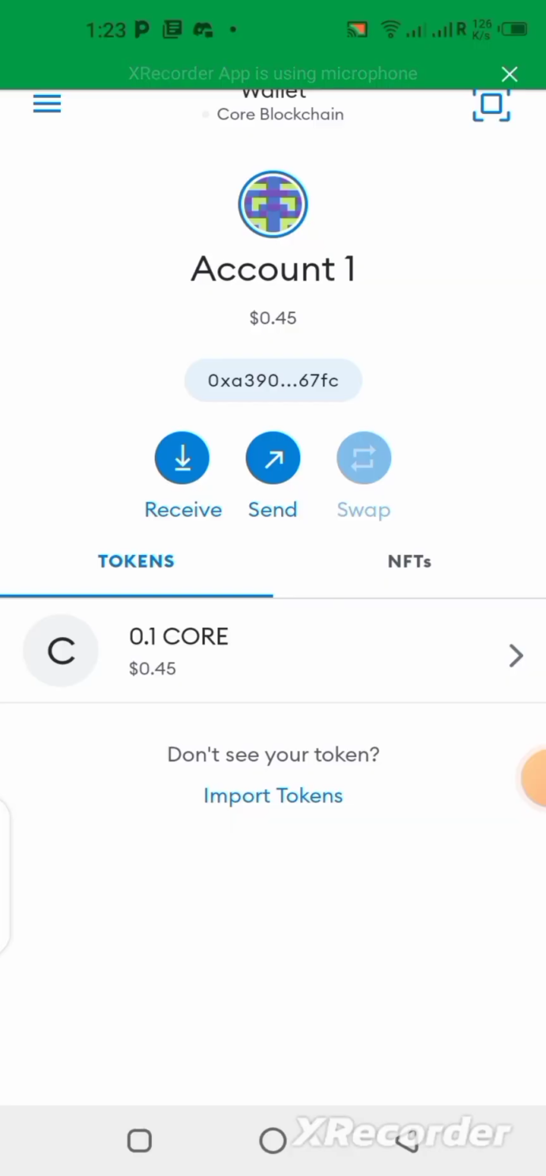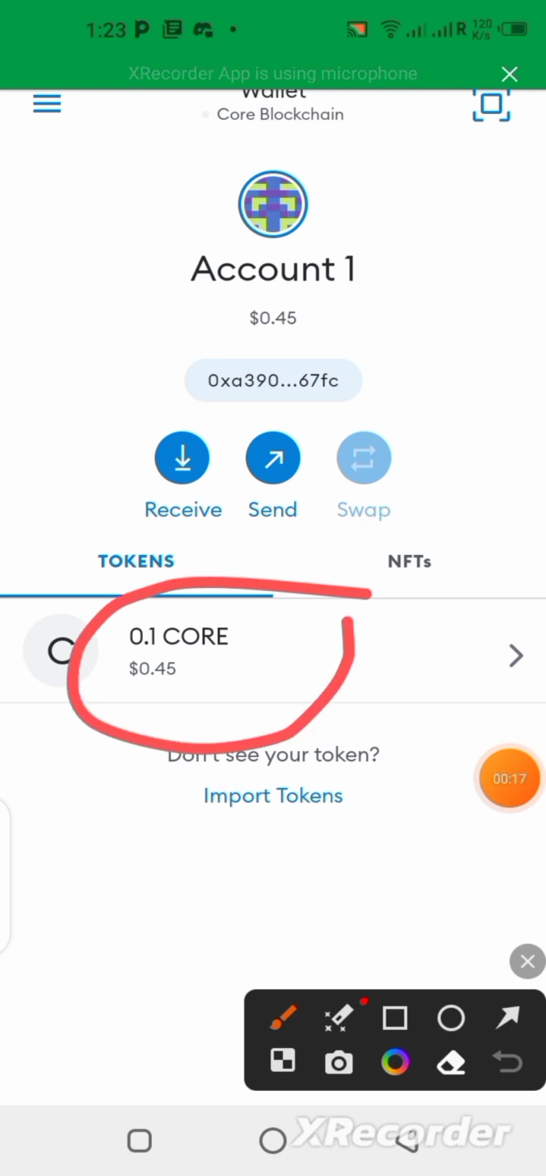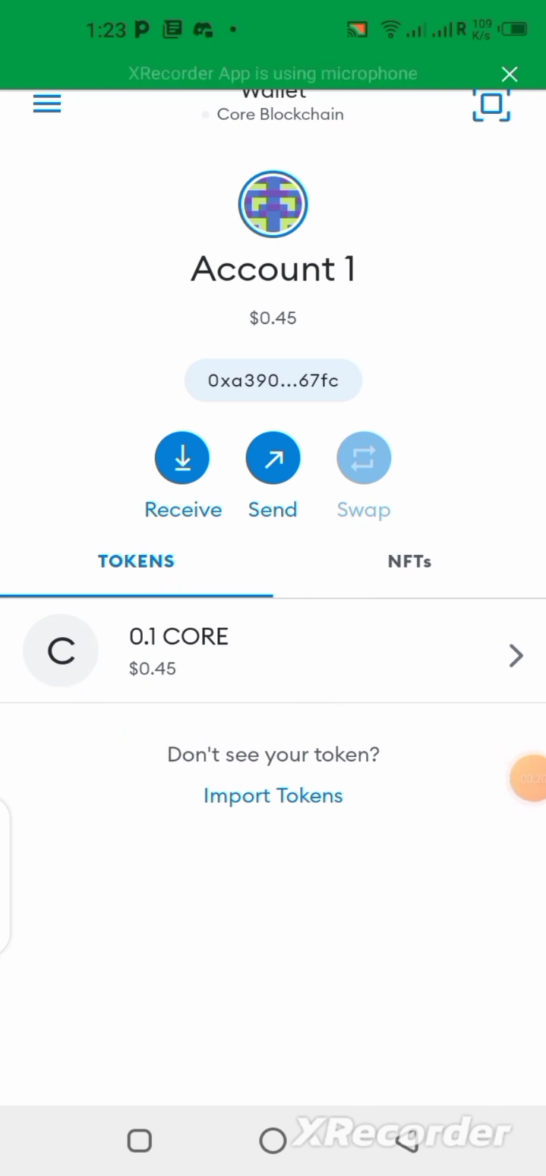So now, for us to be able to claim our airdrop into our wallet, you can see on our dashboard we have our gas fee that has been sent to our wallet, which is over here. So we have our gas fee there. So now, for you to be able to claim your airdrop, your core token that is available, your 25% that is available for you to claim, you have to go to the CoreDAO official website. I will drop the link in the description of this video.